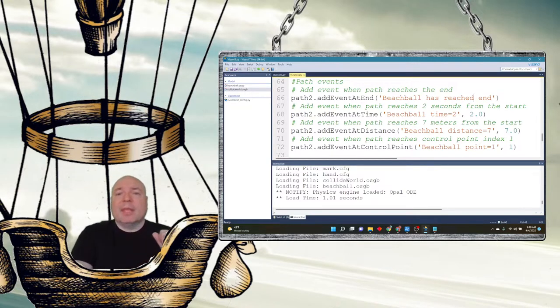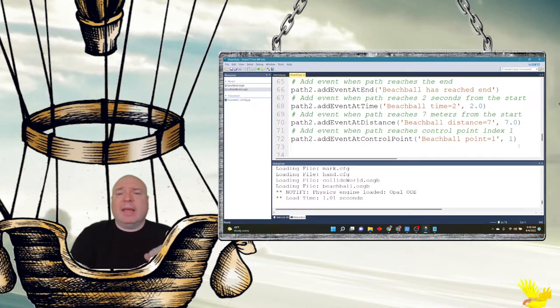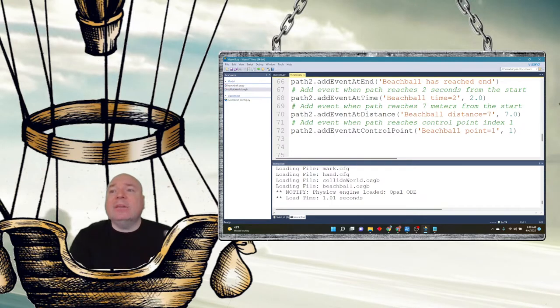Say whatever I want. A distance, when the beach ball has reached a distance, 7 in this case, and when it has reached a particular control point. So I can say when it has reached point 1, and the control point I'm looking at is 1, which is, again, that index that we talked about. That was very important, having that index in our loop. So now we have these events that are built in, but we got to handle those different events.